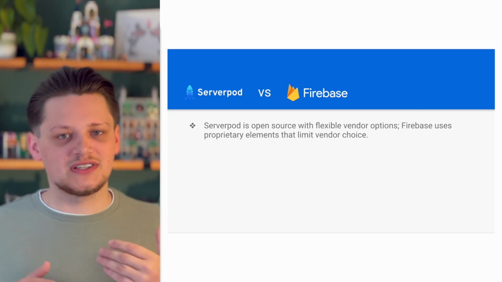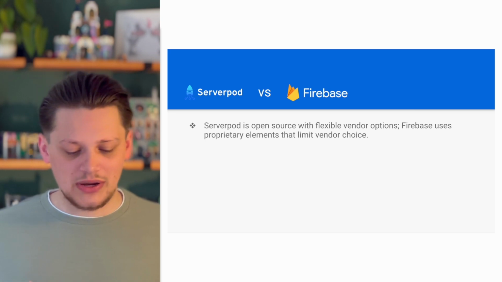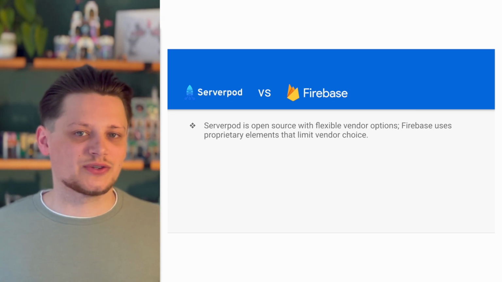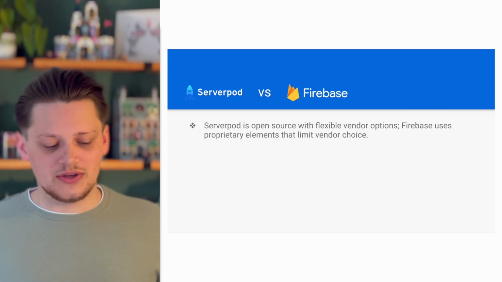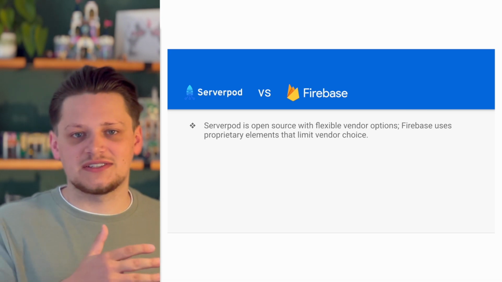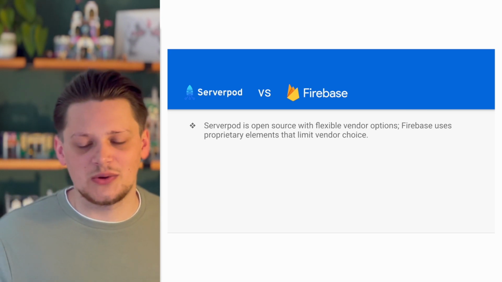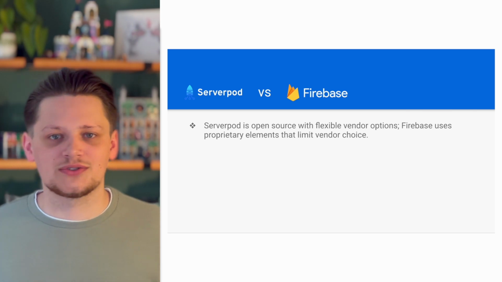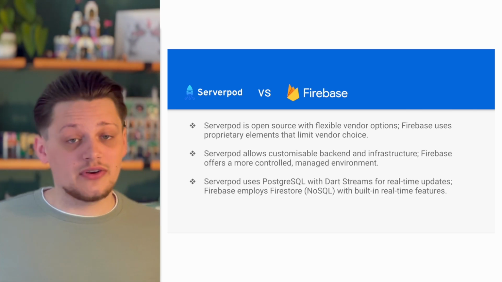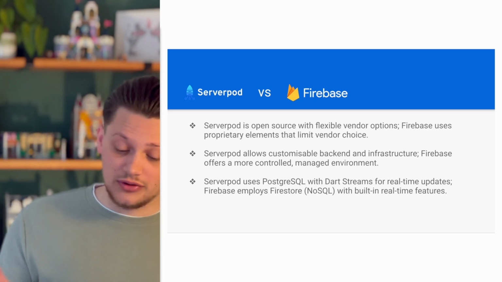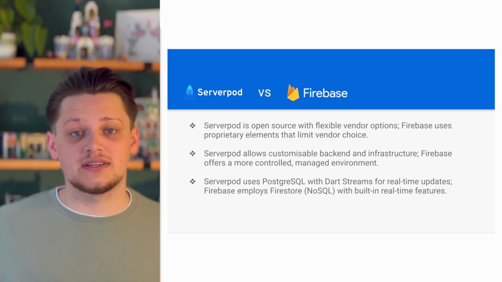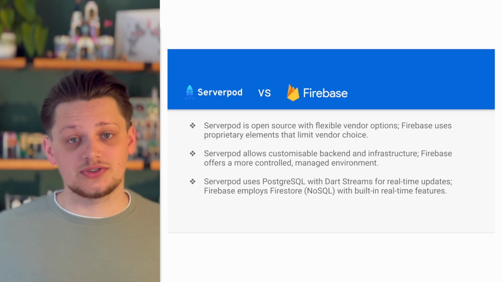Firebase is essentially like the managed service. It's very proprietary. There's a bit of lock-in in terms of options, and you're a little bit limited in terms of your customizability. Whereas Serverpod is a package, usually a framework within code. So it's equivalent to something like Laravel for PHP or Ruby on Rails or Django. And so Serverpod uses Postgres, another open source project, and it supports live data, real-time updates using Dart streams.